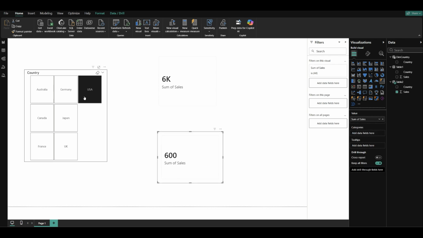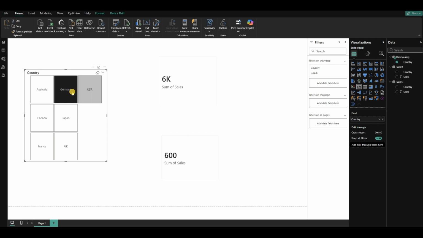Okay, so now let's see, if we select USA, these values are not getting filtered. So that is wrong, right? We need the values filtered when we select the slicer. That is the purpose of it. So let's see how we can do that, how we make that connection.